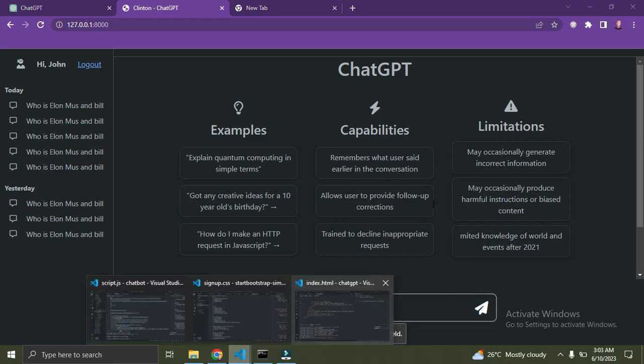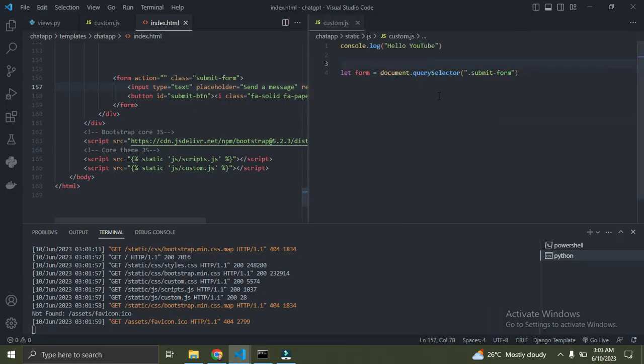So now I have this form already. I'm going to add a submit event to this form. I'm going to say form.addEventListener.